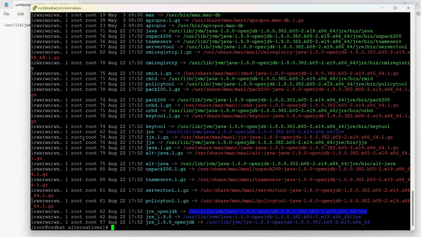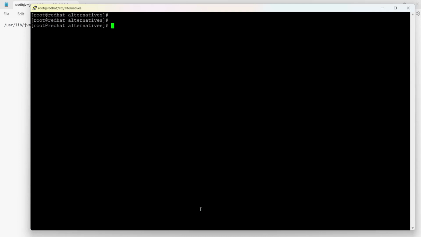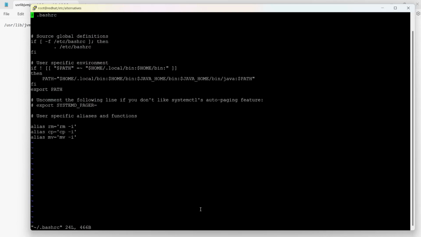Now we have to create an external variable, and in that variable we need to point to this Java installation path. So I'll clear this screen. How will we create this variable? For that we need to go to the bashrc file, where we can create an external variable, and also instruct the system to recognize that variable as the Java installation path instead of pointing to the default installation path. I'll go here and press enter.